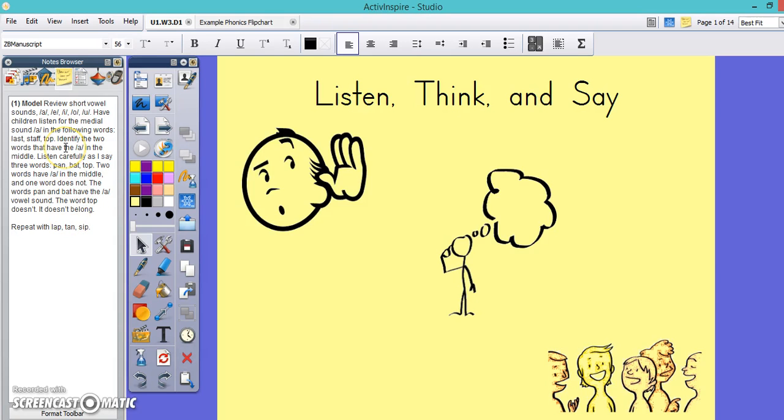So you would model by reviewing the sounds that the short vowels make. You want those students to really think about that middle sound. So for example, the words last, staff, and top. You want them to identify the two words that have the sound. So you would say to the kids, listen carefully as I say these three words. Pan, bat, top. Two words have the sound in the middle and one does not. The words pan and bat have the vowel sound. The word top does not, so it doesn't belong.